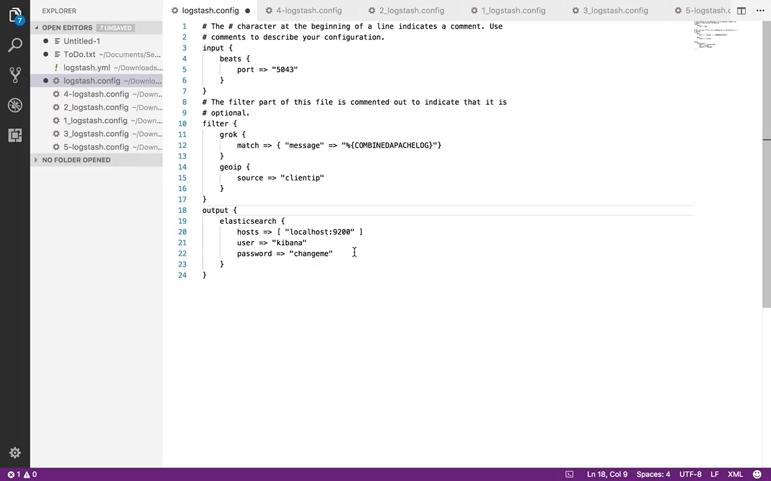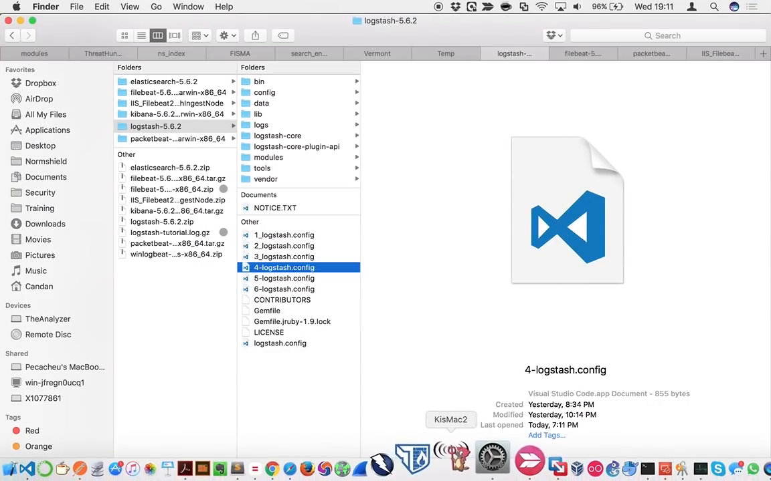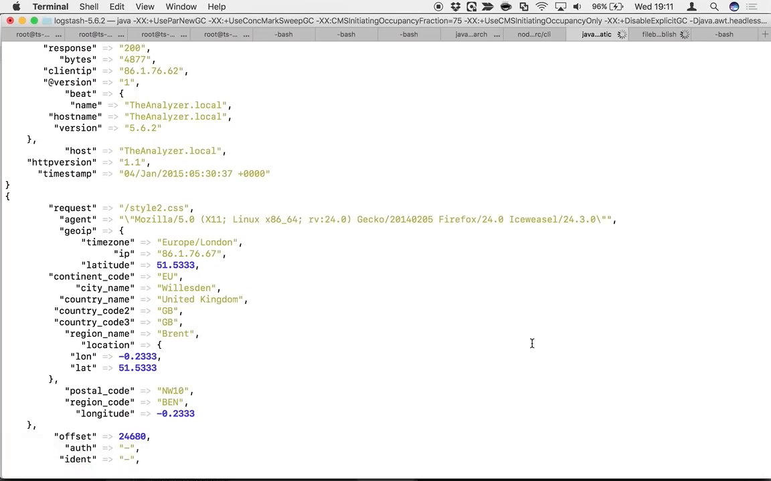By the way, if you have any username and password, you can add them. Since we have the basic configuration, we don't have any username and password. And this is going to push the logs to the server. Okay, let me save.